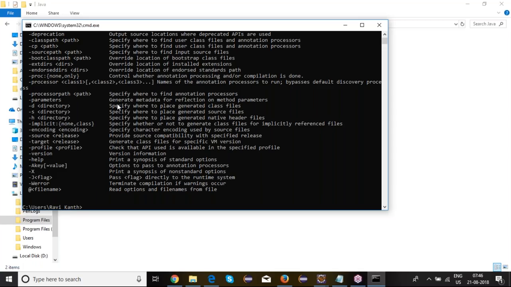Why do we have to set this path? To make sure that my Java is present in this path. If any program is supposed to execute, the system should use the Java compiler to compile this Java code. For that reason, we have to configure the Java path either temporarily in a command prompt or permanently in the environment variables.